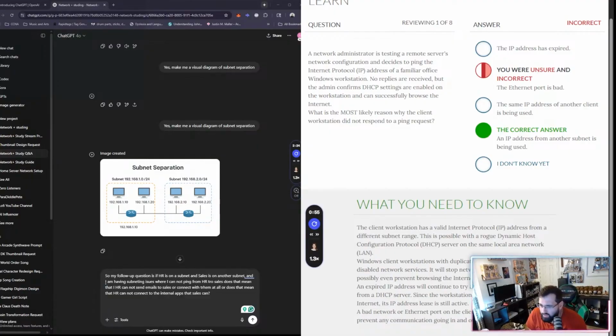Sweet. So subnet is 192.168.10.0/24 and 192.168.20.0/24. So then we have this. There's the router, assuming that it created it correctly. 1.10, 1.20, 1.10, 1.20. So these are the subnets.